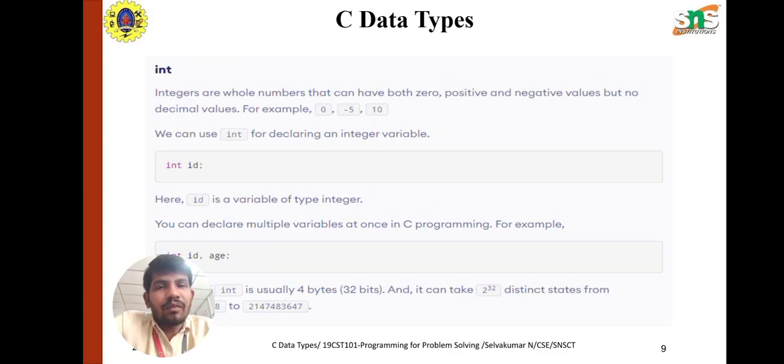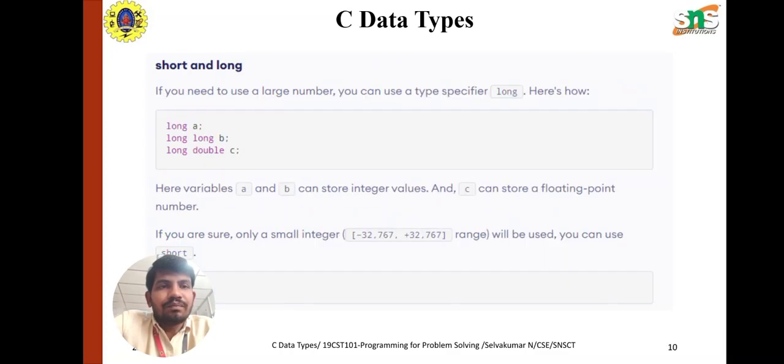In C, integers are whole numbers that can be zero, positive or negative, but have no decimal values. For example, 0, -5, and 10. We can use int for declaring integer values, for example int id. Here id is a variable of integer type. We can declare multiple variables at once in a C program, for example int id, age. It uses 4 bytes, that is 32 bits, and it can take 2 power 32 distinct states.